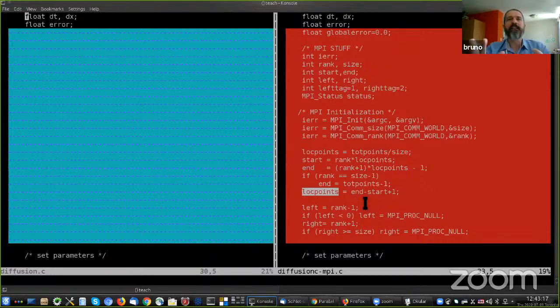So right now, I basically define the local number of points of all domains. Everything that I need to do now is to compute everything locally using this information, okay? Of course, we have to find out who are the tasks that are on our left and who are the tasks that are on our right. So the task on the left is just rank minus 1. The task on the right is just rank plus 1, okay?